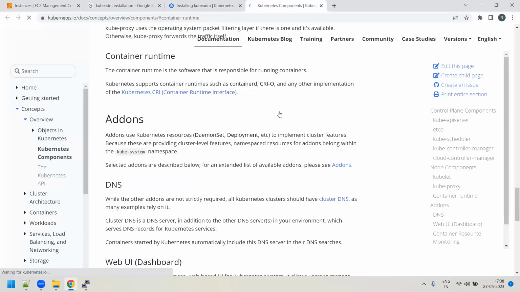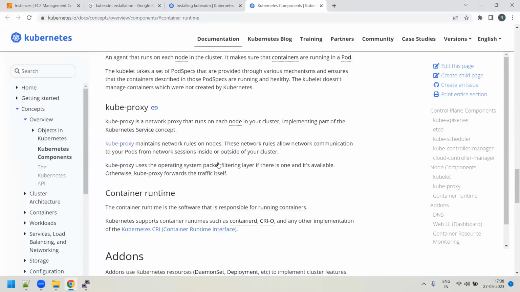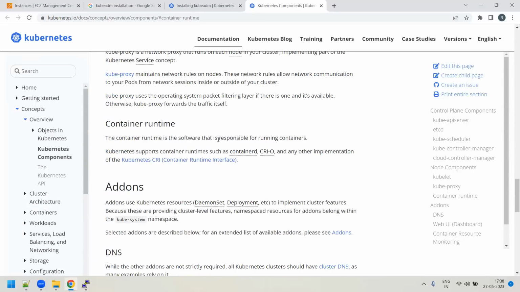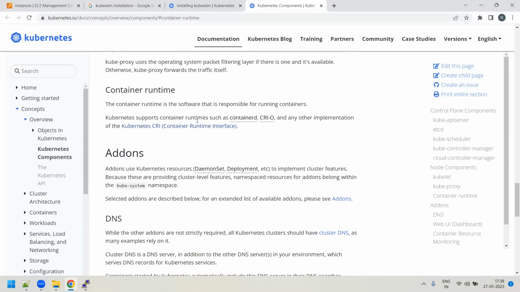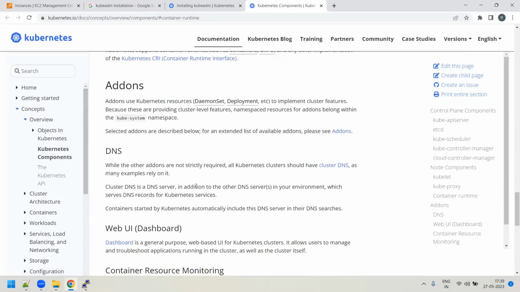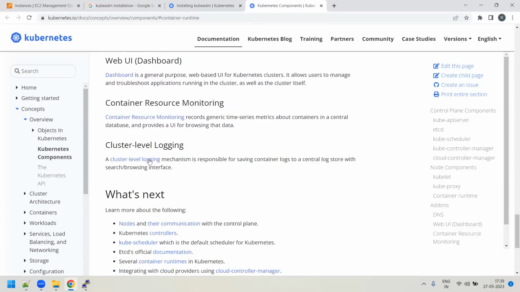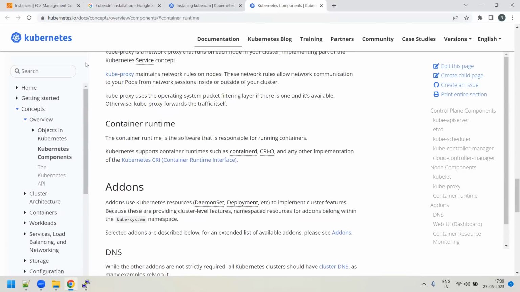Okay, so he says that actually the container runtime has to be installed. He says the container runtime is software that is responsible for running containers. Kubernetes supports the container runtime, and so on. He's talking about implementations of the Kubernetes runtime, so he's given a link. And if you come down, he's mentioning add-ons, DNS and all. So many things he's given, but that is why I don't need it.